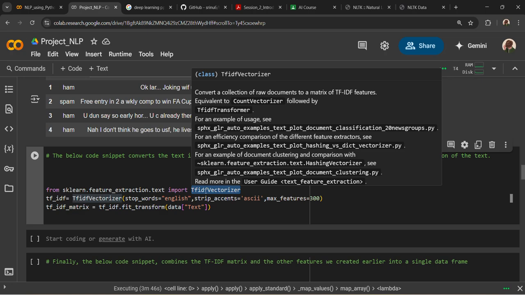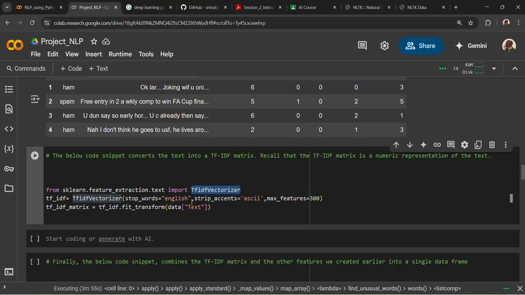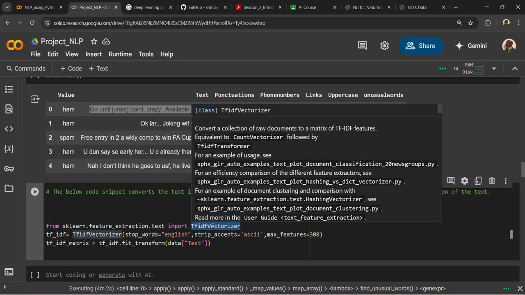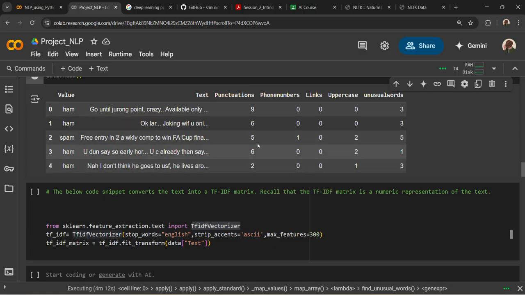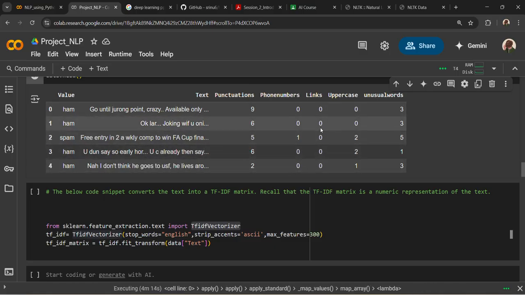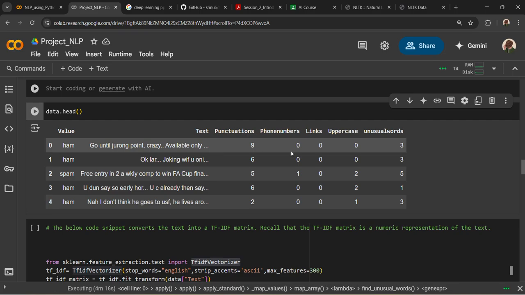Yesterday we discussed what exactly TF-IDF means. TF means term frequency, IDF means inverse document frequency. We have to use that technique to convert textual data to relevant vectors. Got it? Before going to this step, you can calculate all such things, because forming all these extra columns will help us find the pattern between ham and spam.